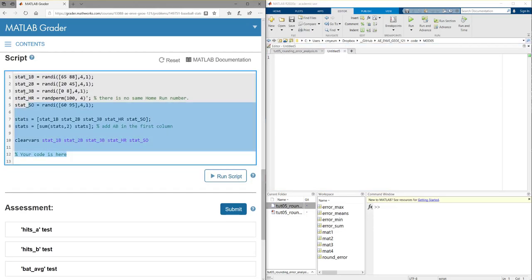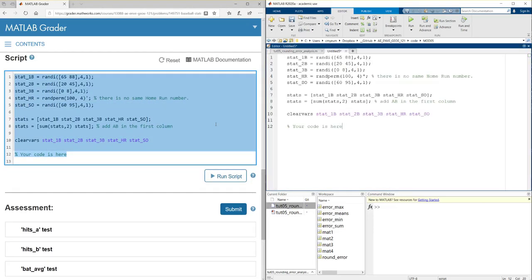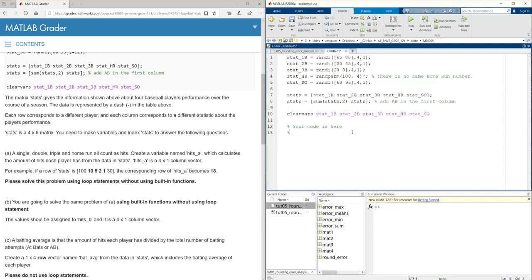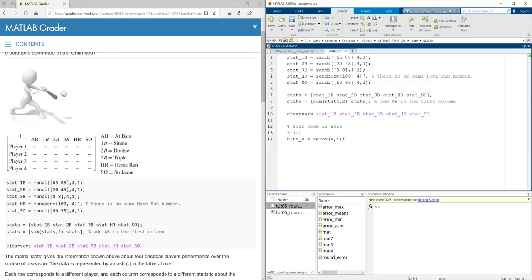Good. Let me first copy this code. Okay. Then hitsA is zeros(4,1). Okay. So if you see this matrix, you can easily perform the summing up in the horizontal direction using the sum function, right? But the problem is that we cannot use the sum function. So how to design this? How to replicate the sum function using the loop structure?